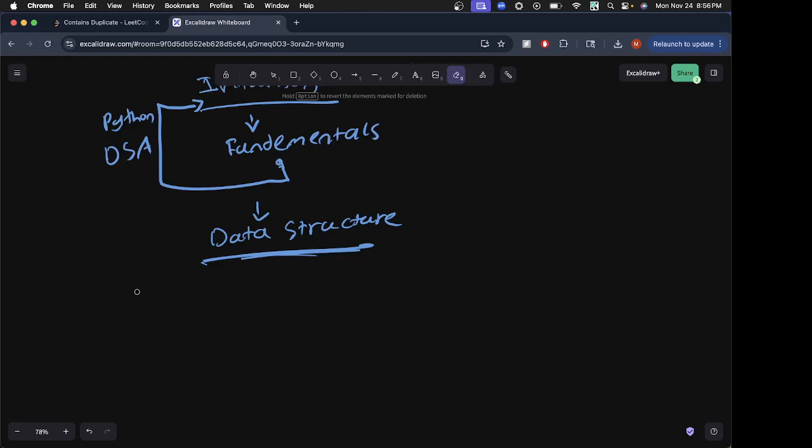So, in case you haven't figured it out already, we can use something called a set.